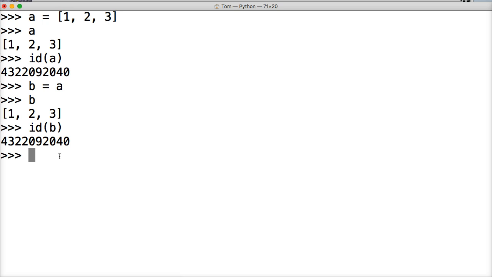So how do we copy this list here and not modify the original? What we do, B is equal to A.copy. Now, copy takes no arguments. So you just got to remember, copy, all right? Hit return, call B, and now we got 1, 2, 3.